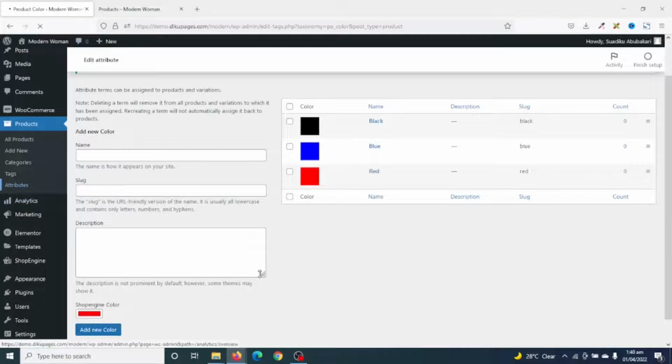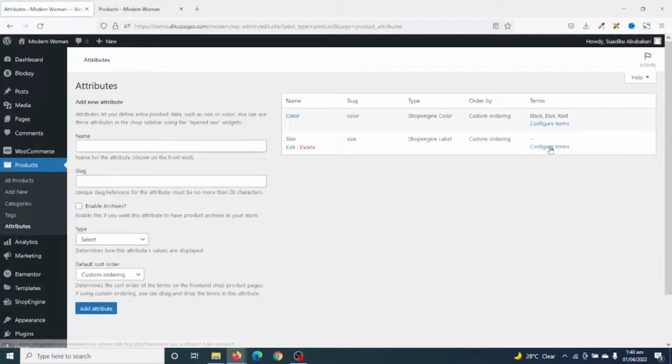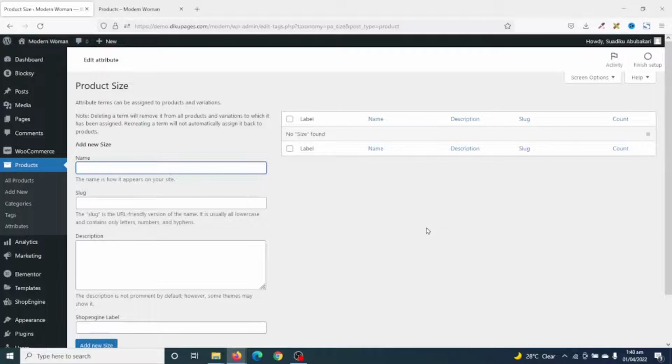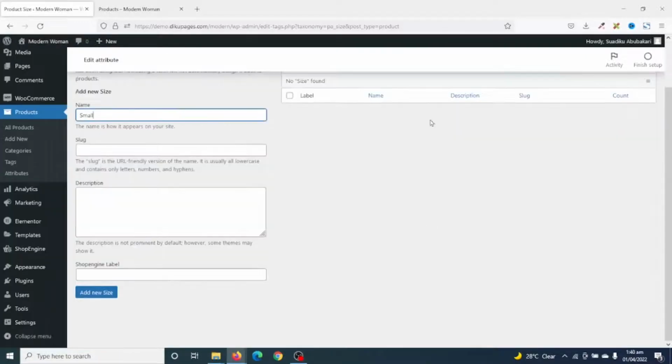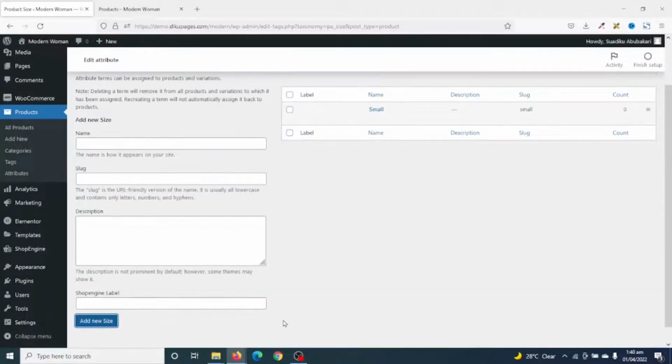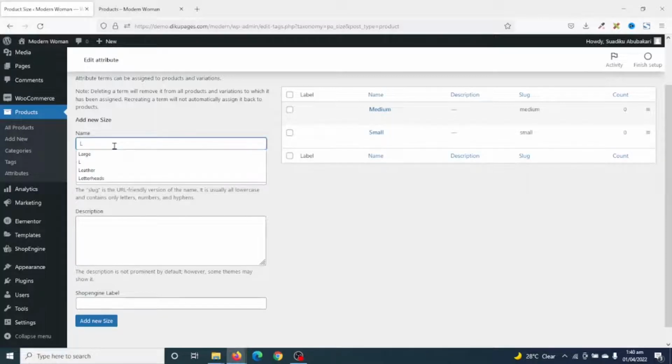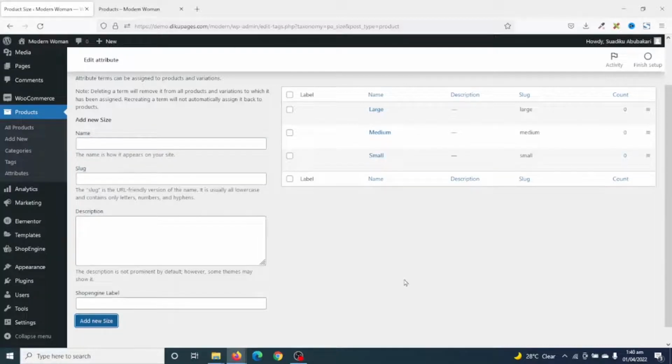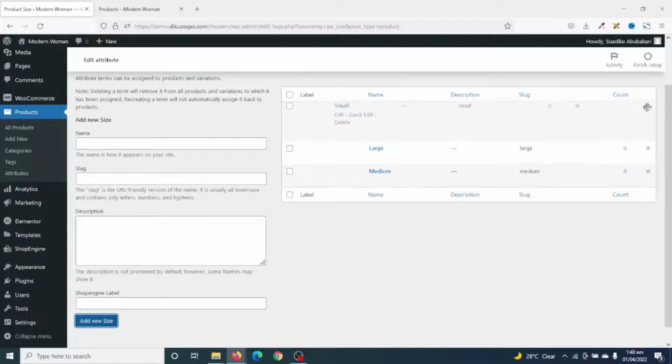I'll go back to attributes again. Take note, we are done for colors. Next is size. So I click on configure terms under size. So for size, I have small. I click on add new size, medium, add new size, and then finally large, add new size. Perfect. I can rearrange them by taking small on top followed by medium.